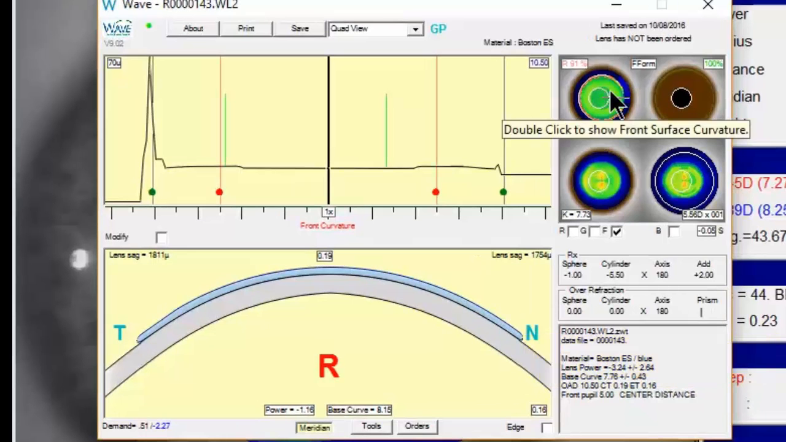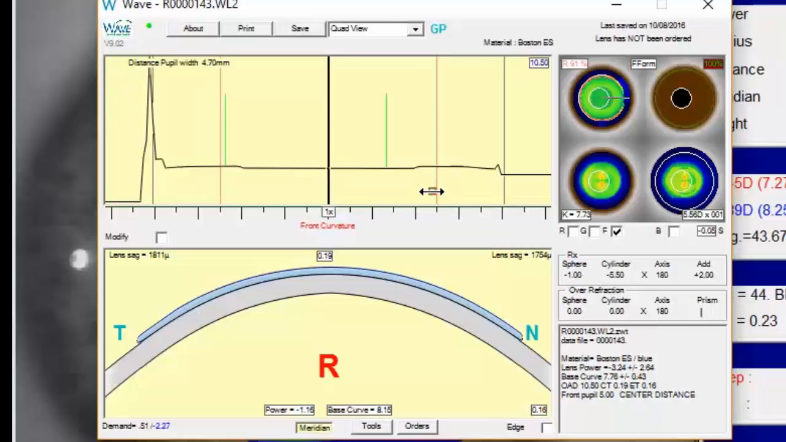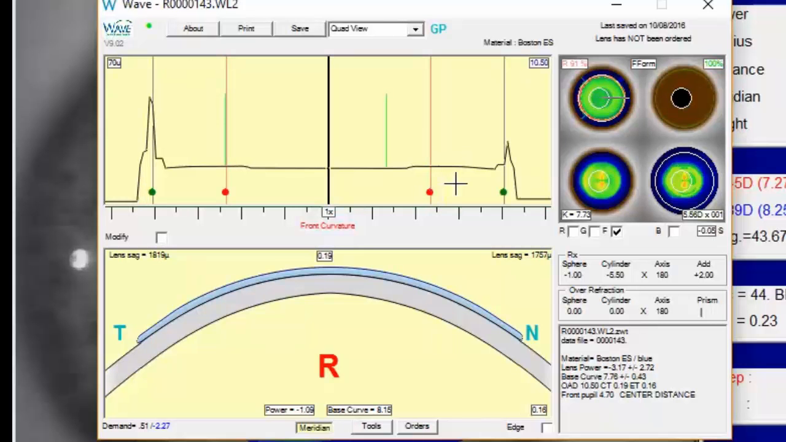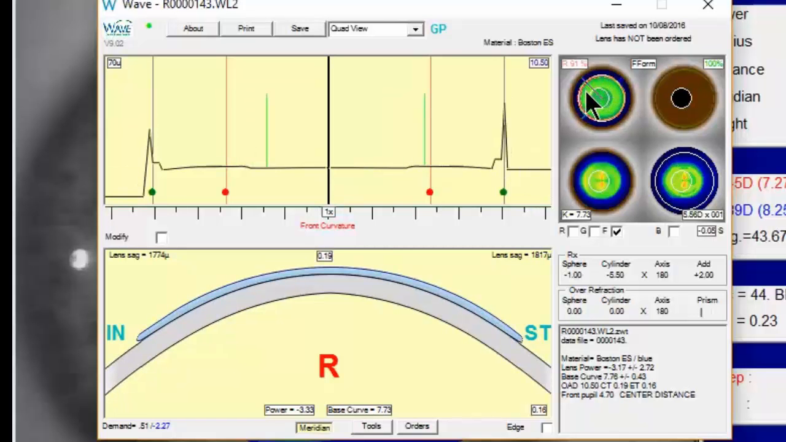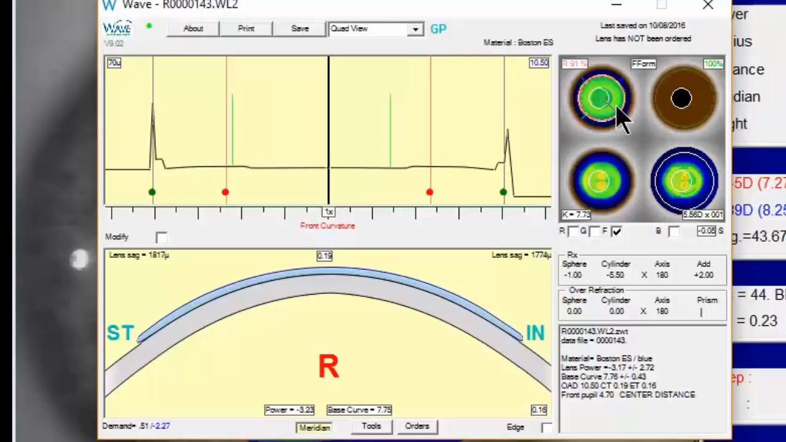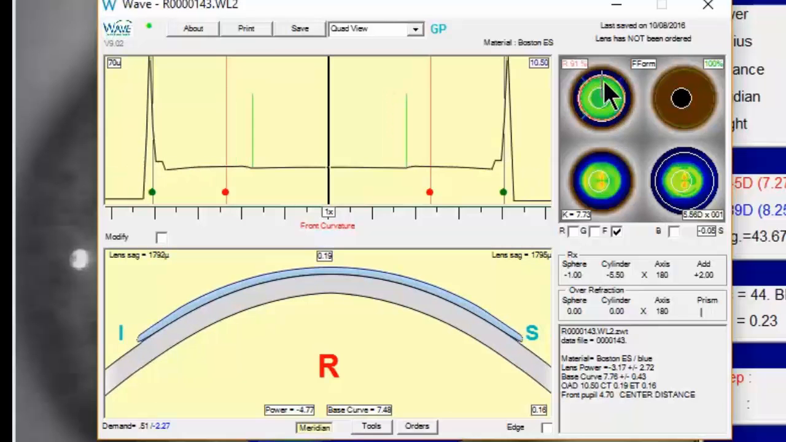So if we were to fit this lens as a distance lens on the patient with a distance center zone, I would choose a starting size of about 4.7 millimeters. So if we look at this front surface curvature view once again, if we click on the red dot, this is the distance pupil size. We're just going to set this at about 4.7 millimeters. And now we have a distance zone which is approximately 1 millimeter larger than the patient's pupil size.